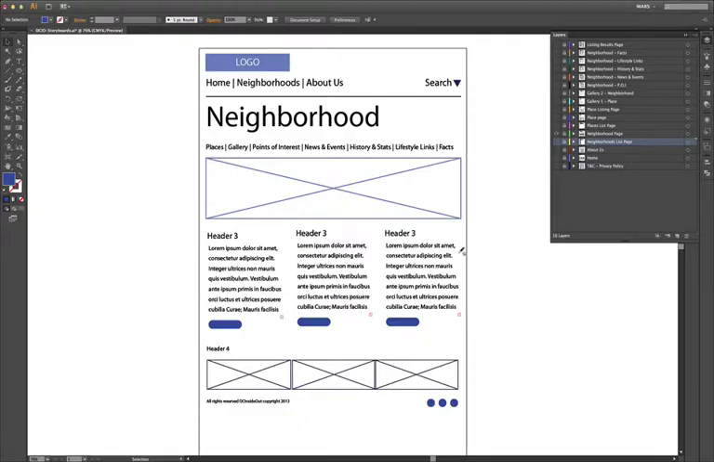And again, we have these three widgets that from this page, this would be a custom post type that could be created essentially as a template. You would be able to change the neighborhood name. You would be able to relink these pages to their respective versions of places and gallery, points of interest, news and events, history and stats, lifestyles, links, and facts. So these would each in their own right be their own template. So you could create one for every single neighborhood, and then you would link these from the main neighborhood template page to those respective pages.